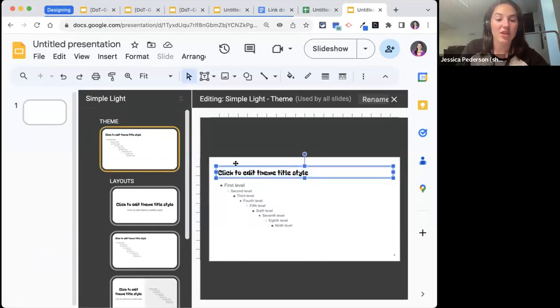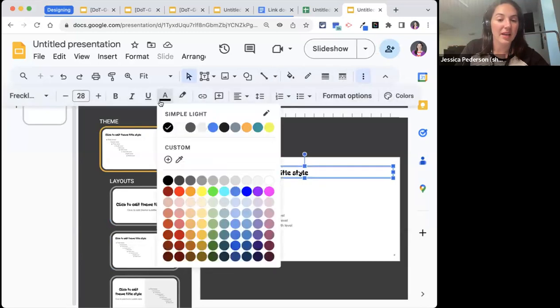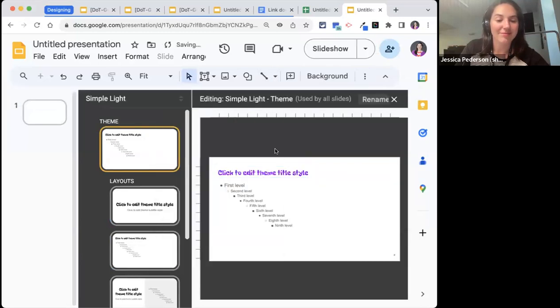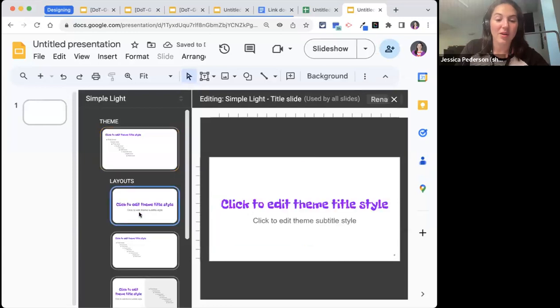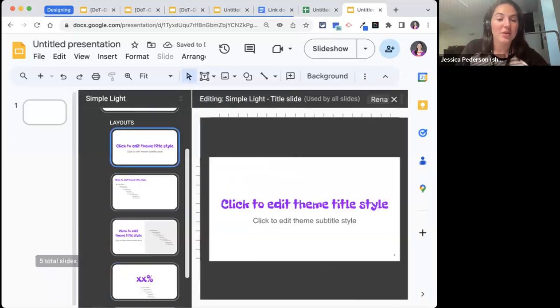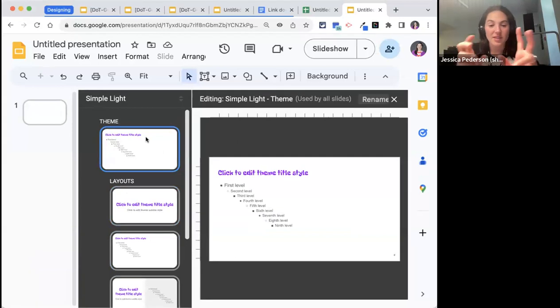I can also change the color. So I can say, in here, the A, I want it to be purple. Great. And you see now all the titles became purple. So that top one is kind of like the default style.